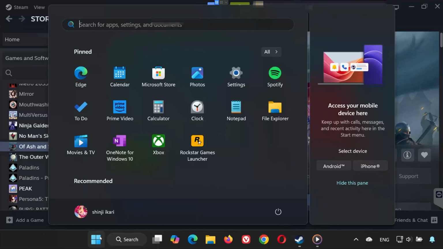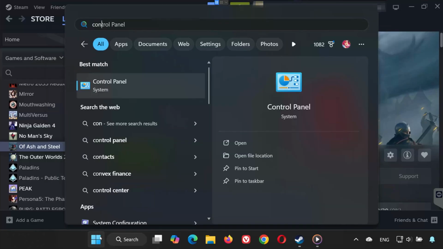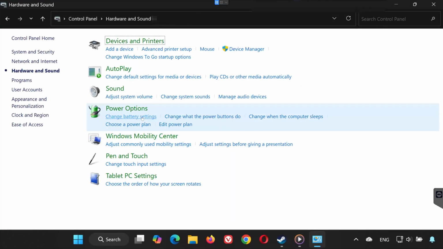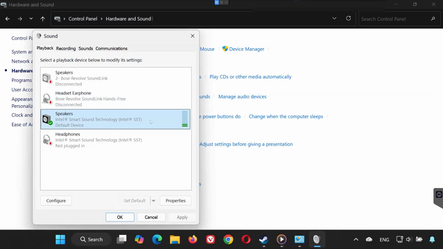Solution 1. Open the Start menu and type Control Panel. Open Control Panel. Click Hardware and Sound. Select Sound. In the list, make sure your speakers or headphones are set as the default device. Just click on your device and select Set Default.